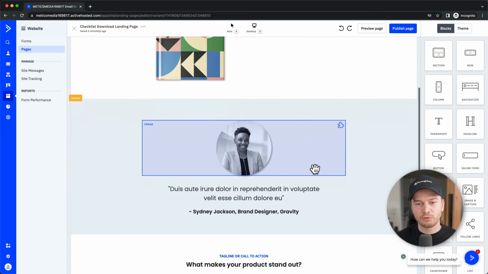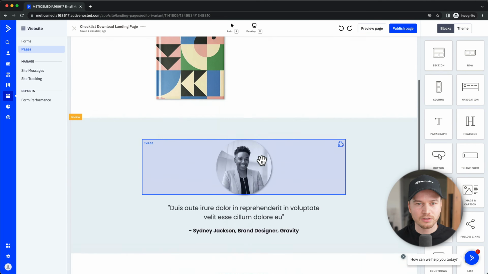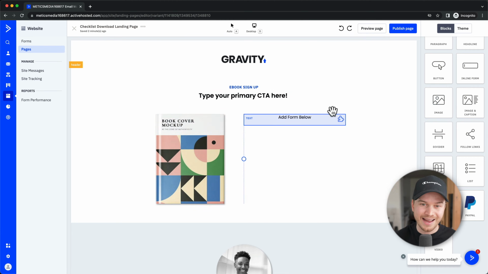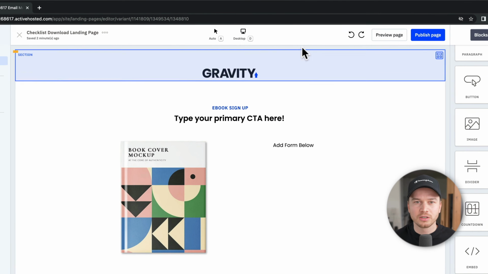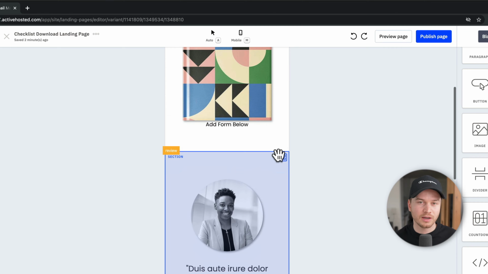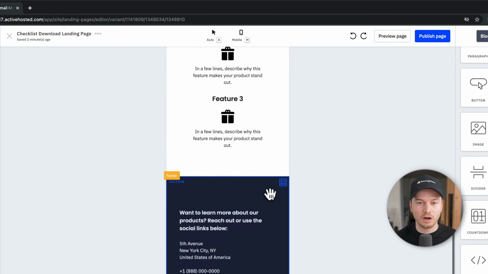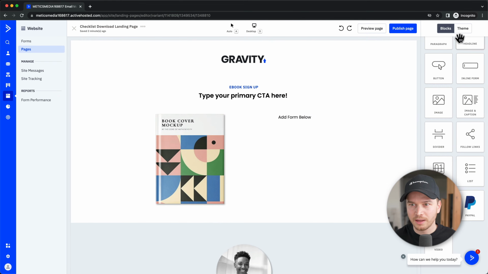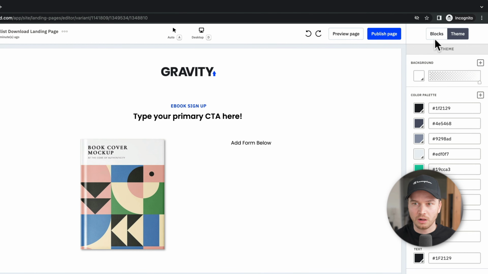So basically you have a preview of everything here in the center. Then on the right side, you have different blocks and elements you can basically add to your website. And here on the top, you can switch from desktop view to mobile view as well. If you get a lot of traffic from mobile, you definitely want to optimize your site for mobile as well. So let's just switch back to desktop. Then here on theme, you can change all the colors.